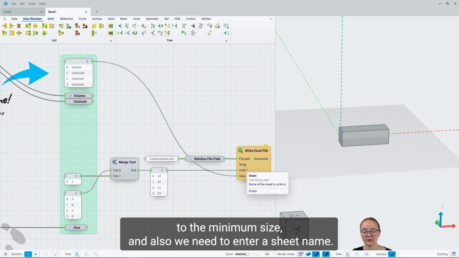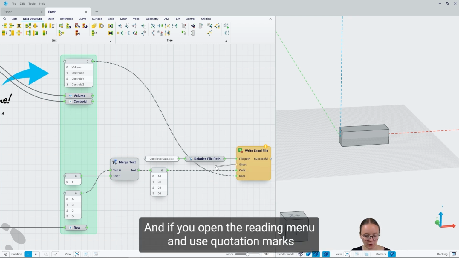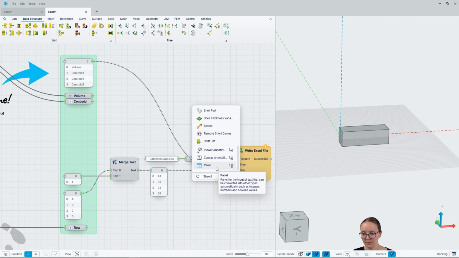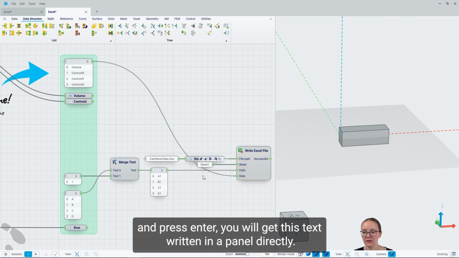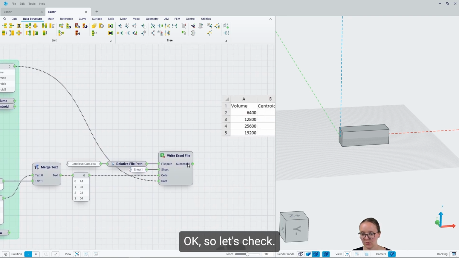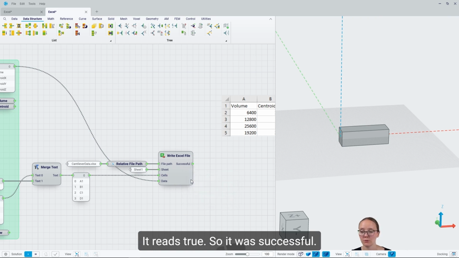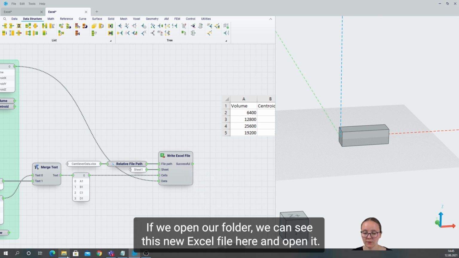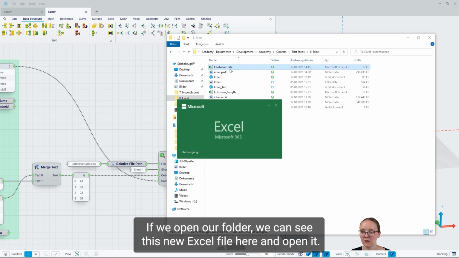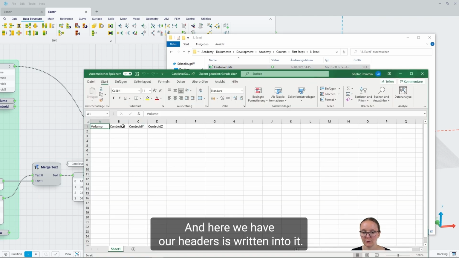And also we need to enter a sheet name. And if you open the radio menu and use quotation marks and then the text, so sheet 1, and press enter, you will get this text written in a panel directly. Okay, so let's check. It reads true, so it was successful. If we open our folder, we can see this new Excel file here and open it. And here we have our headers written into it.